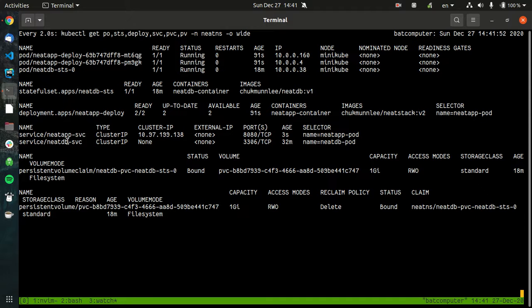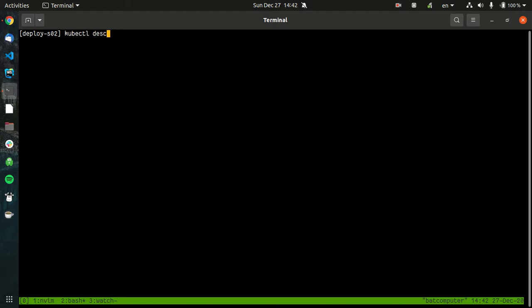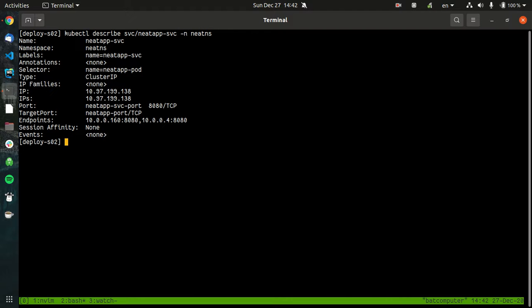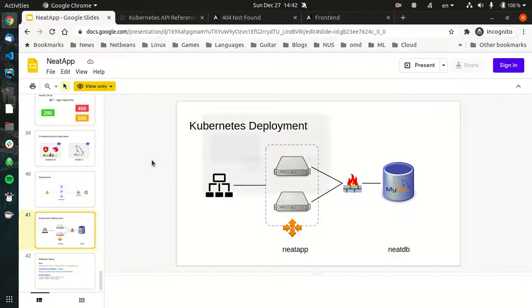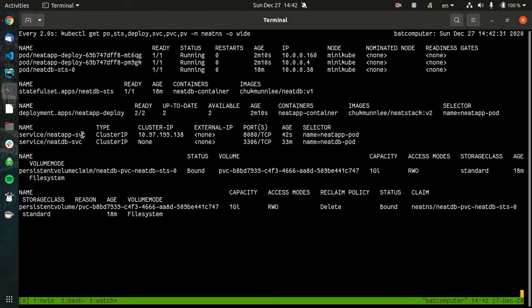We see that the service has been created. The NEATApp service has been created. The selector is the NEATApp port. Let's look at the endpoints for this. The way we're going to look at this is kubectl describe service NEATApp service. Notice that the endpoints are two: 10.0.0.160 and 10.0.0.4. We can go back here and have a look at the two pods. These two pods are the endpoints, or the upstream, for the NEATApp service.